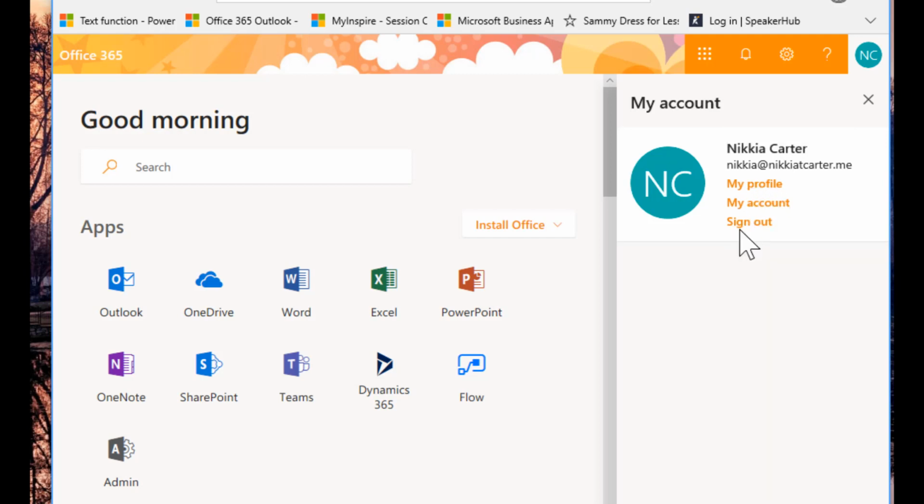Profile, my account, and being able to sign out. And if you wanted to change your picture, you just hover over that and click on it, and it takes you to the place where you can change your picture.